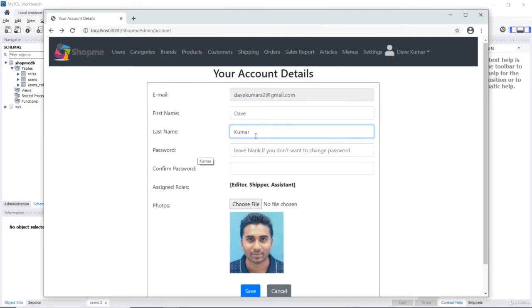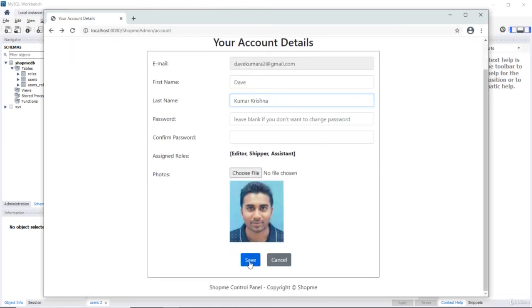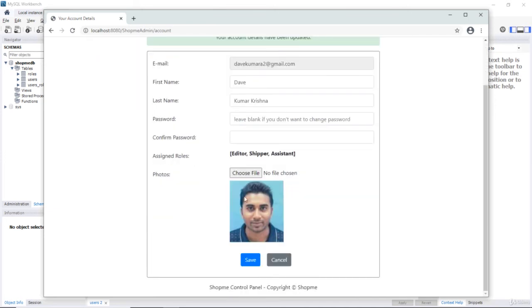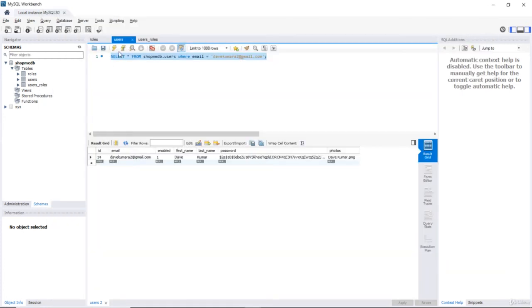So the last name is Dev Kumar, Krishna, for example, and click save. Okay, and we got the successful message. The account details have been updated, and you can see the last name updated to Kumar Krishna. Photos remain unchanged, roles remain unchanged, and now let's select again in the database here, and you see the password unchanged, photo unchanged, just the last name got changed.